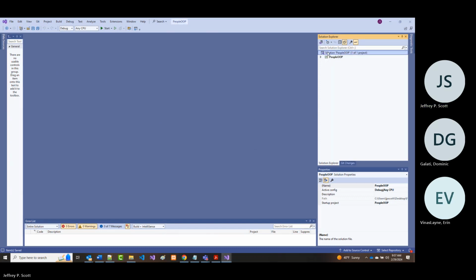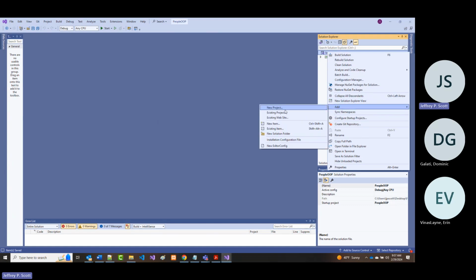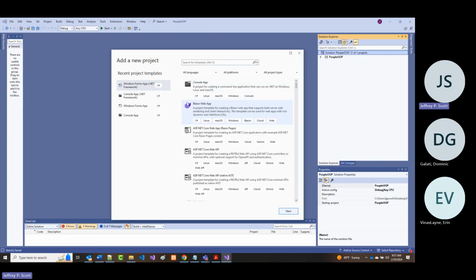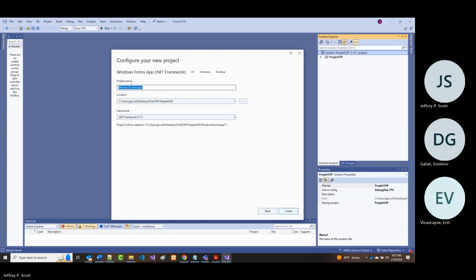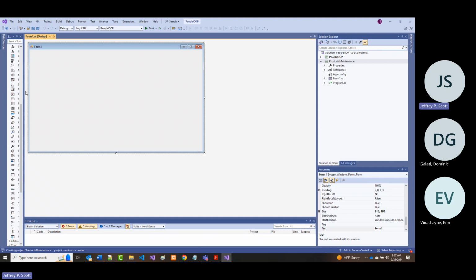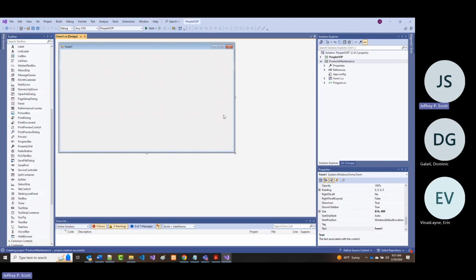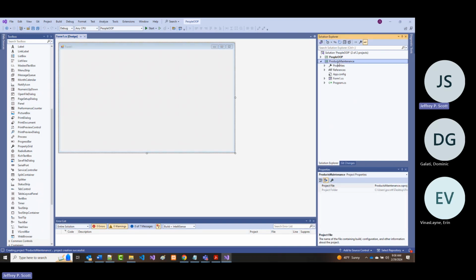So right mouse click, add, new project. It'll be a Windows Forms project again, but it'll be a new one. And we'll call this product maintenance. So that'll be the name of our project. And it'll come out and it'll have a form in it. We're not going to do a lick with that form right now. Instead, we're going to come into our new product maintenance, and I put products instead of product. So let me get rid of that S.